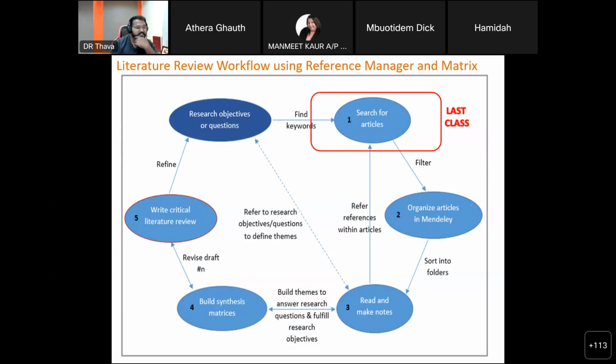Then next thing, number 2, organize articles in Mendeley. So please use Zotero, Mendeley, or EndNote, either of these. I'm not selling any of this software. I have to do my disclaimer right away. It's totally up to you what you want to use.